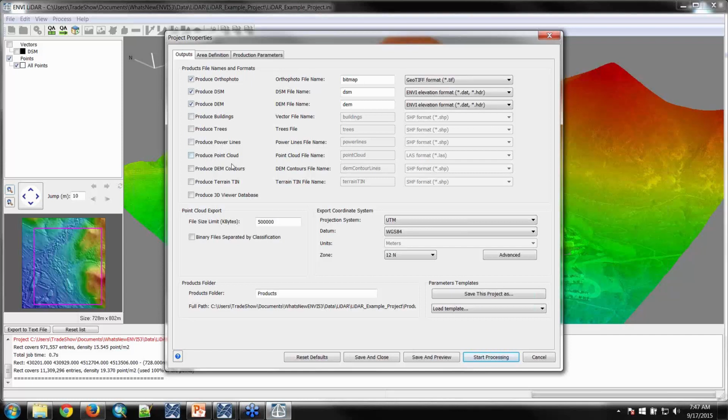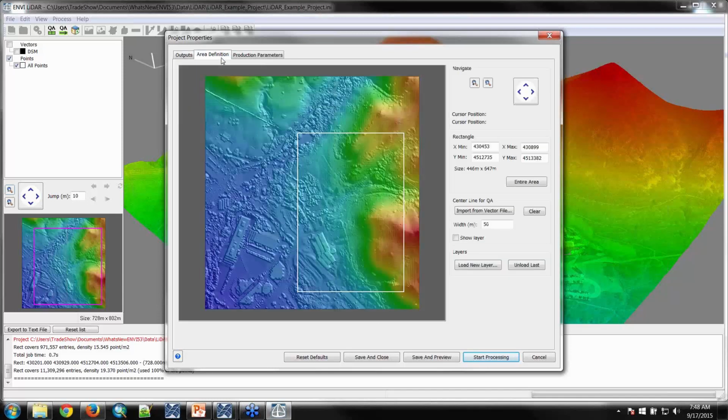We can also reproduce a point cloud. So for instance, if we want to produce a point cloud, maybe tile it off by limiting the file size, there's a lot of different things that we can do to essentially manipulate our point cloud and reproduce it in different ways, maybe add classification values and then reproduce it that way. So for now, I'm just going to go ahead and produce the orthophoto, a surface model, and the digital elevation model. And let me go ahead and define an area here.